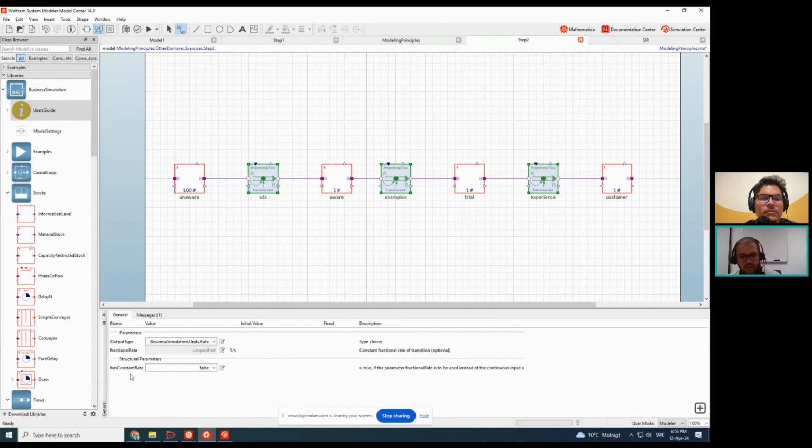And then for these blocks, either you can feed in external input or you can define the value of the parameter. So for now, it has this parameter called has constant rate. I will set it to true so that I can set a constant fractional rate for all the components. So I set it to true. And now for ads, if I click on only the ads, I want to specify a value of, it was 1 per day, I guess, or 0.8 per day.